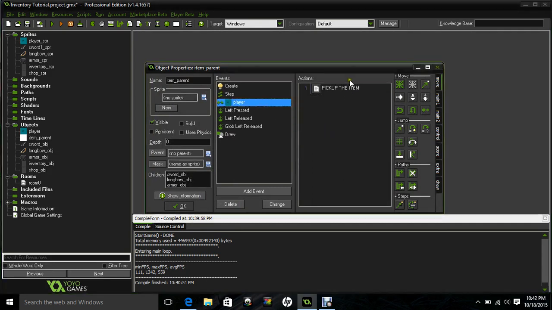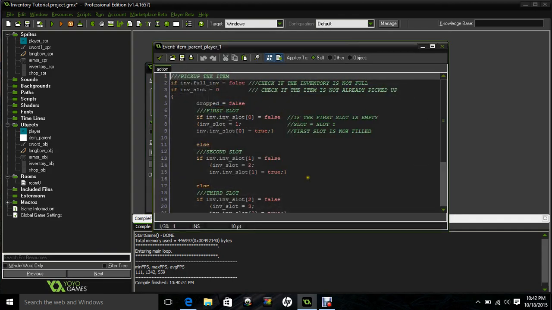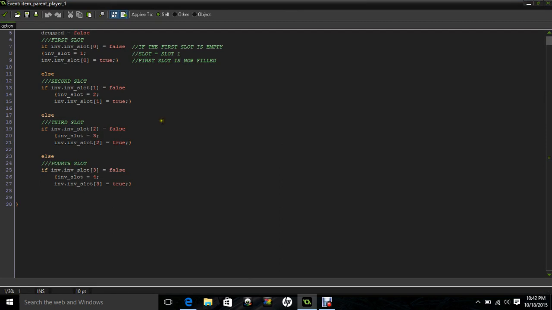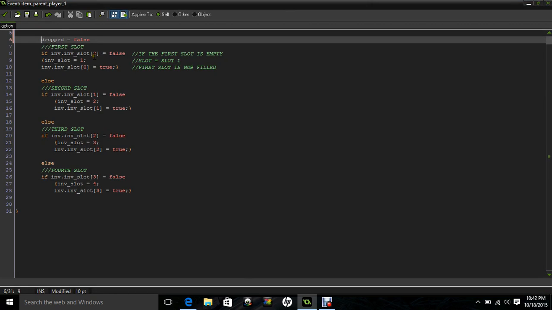So upon a collision with the player, this gets complicated, but it's very key to the inventory. When it collides with the player, it is no longer dropped and it's been picked up. Put that right here.